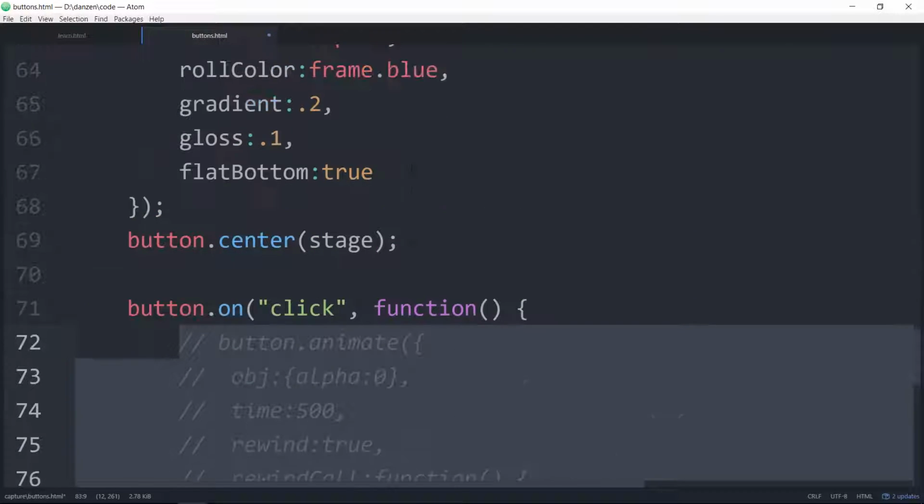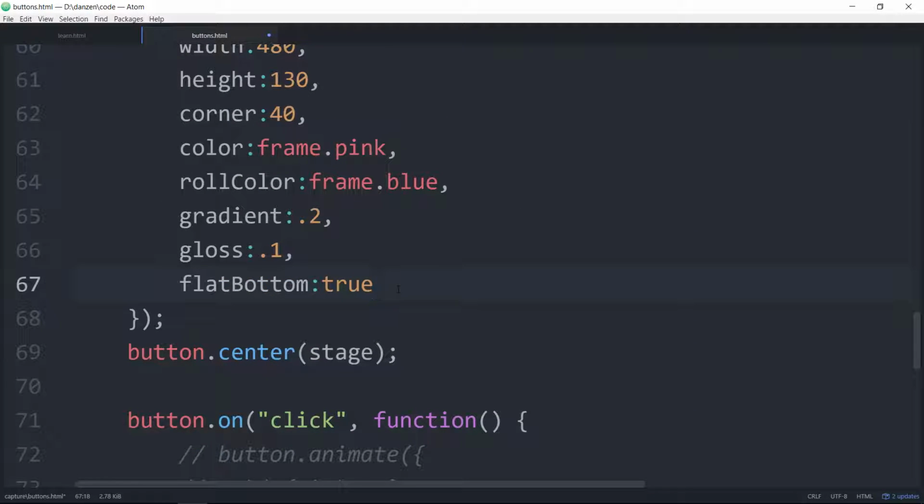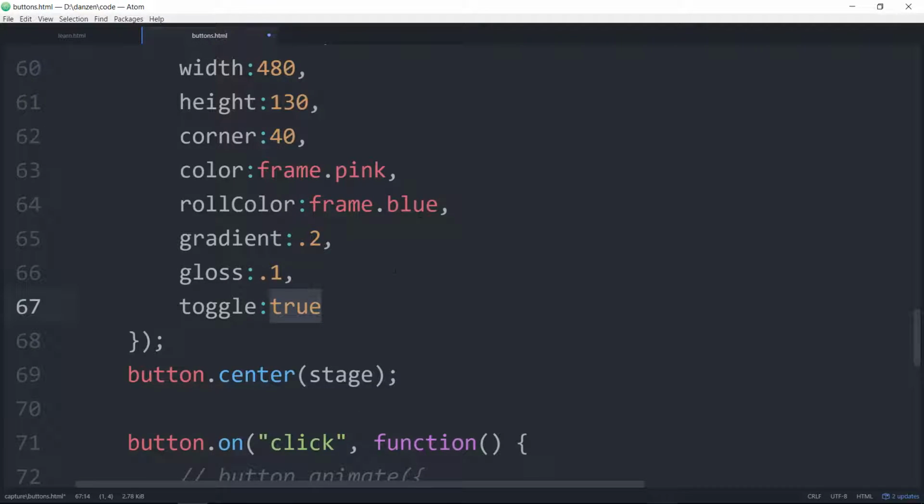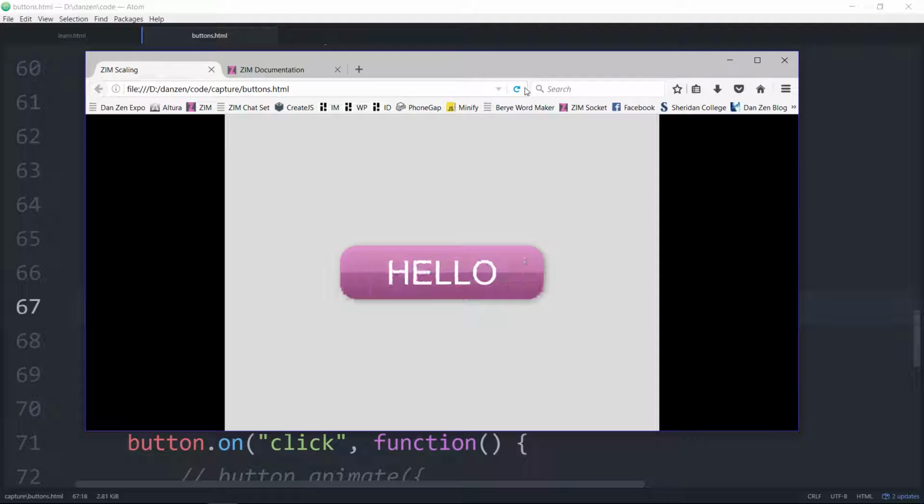So I'll just get rid of what we were doing in the click. We'll also get rid of the flat bottom, I guess, and we'll just say toggle: true. Now, what we want to toggle. So we can toggle the label. It says hello at the moment, doesn't it? So we would want to say goodbye, like that. And what that will do is it will toggle the label from hello to goodbye without us doing the animation. Hello, goodbye.